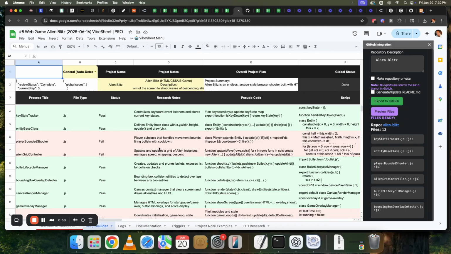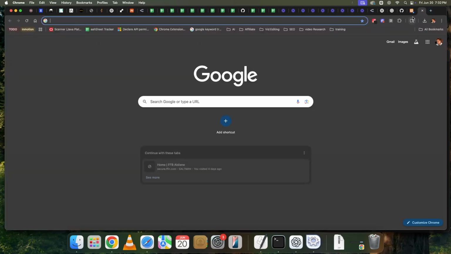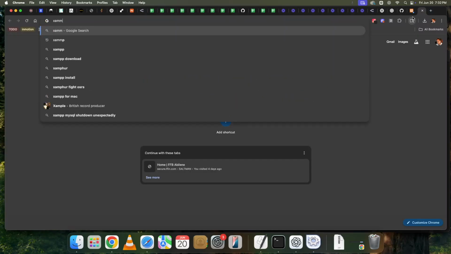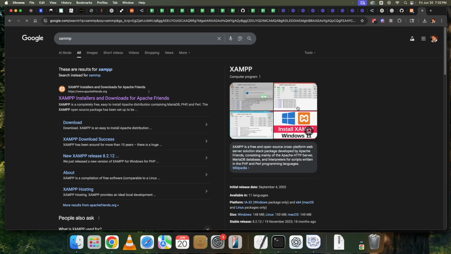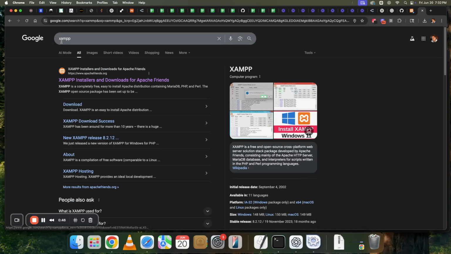But for now, I just want to make sure it runs locally, and we'll take a look at how to do that. So what I would recommend doing is there is a tool called XAMPP. I always forget how to spell it. But XAMPP has been around a long time, probably 20 plus years. Initial release date 2002. I started using this in like 2006. So it's been around a while.